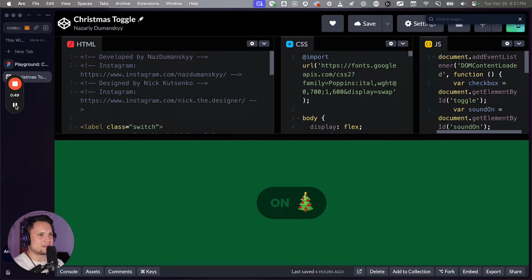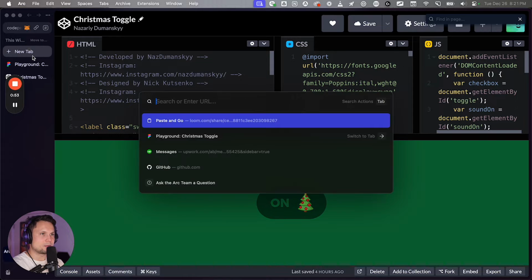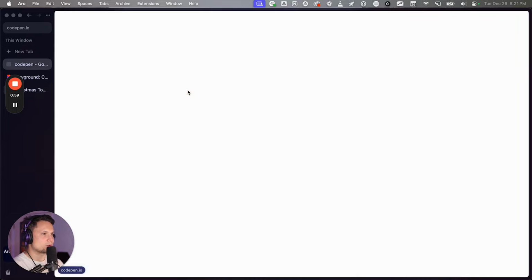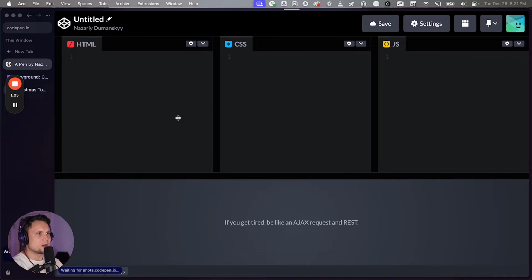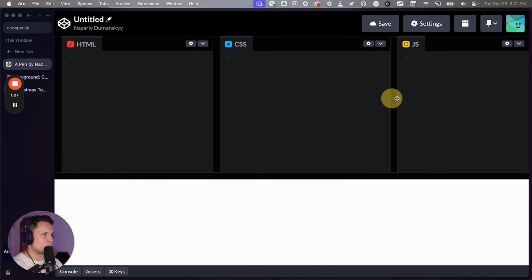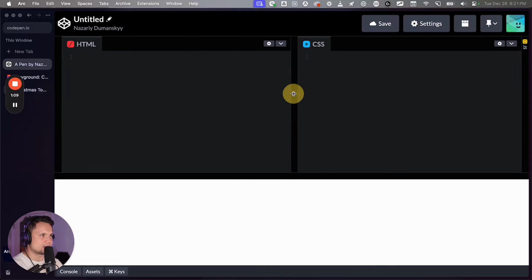Let's get this started. Okay, so what we're going to do first is create a new CodePen. I'm going to go ahead and open up CodePen just for us to use. You can use VS Code as well if you want to. Either one is completely fine. So let me go ahead and create a new pen here. Awesome. We're mostly going to be using HTML and CSS here.